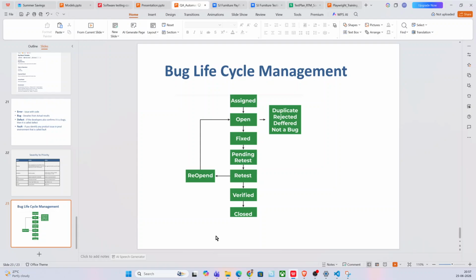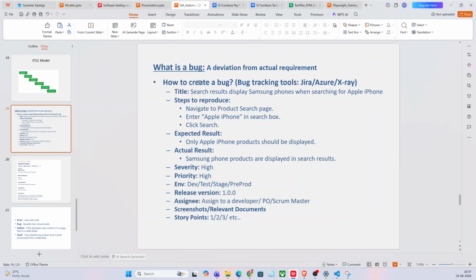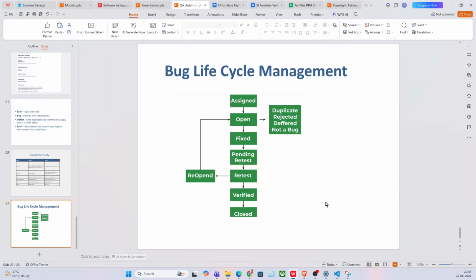As we discussed in earlier videos, when you identify a bug, most organizations use either Jira, Azure, or multiple other bug tracking tools. In one of the tools, you will create a bug with proper details: title, steps to reproduce, expected and actual result, severity and priority, environment details, release version, and everything with proper screenshots. Once you create a bug, you will assign it.